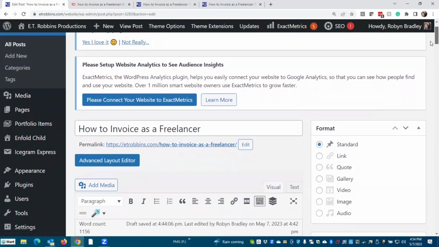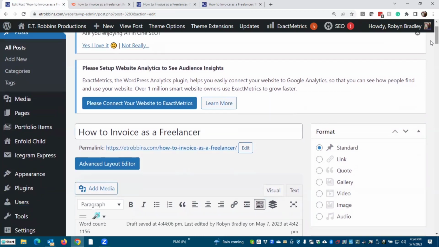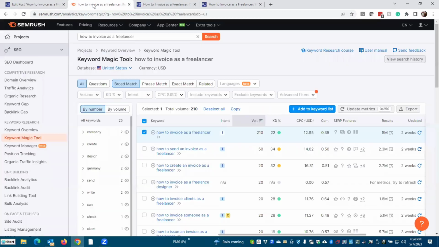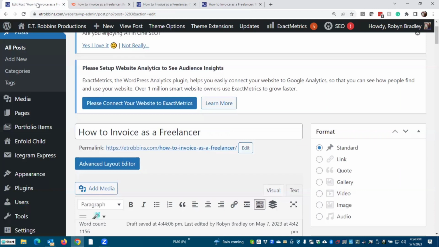So let's go to this blog post. Again, my keyword phrase focus is how to invoice as a freelancer. And you're going to see that this is the blog title.